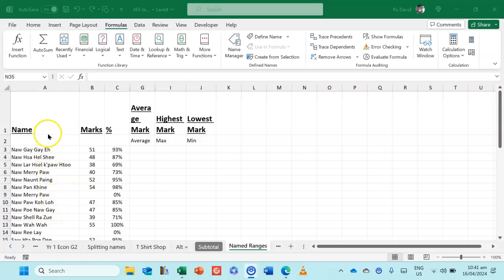So if we look at the spreadsheet here, in column A we have a list of student names, in B we have their marks, and in C we have their percentage. So named ranges, exactly like the name suggests, you can give a name to either a single cell or to a selection. So let's just do it for a single cell first.